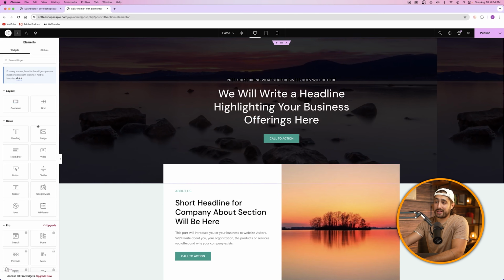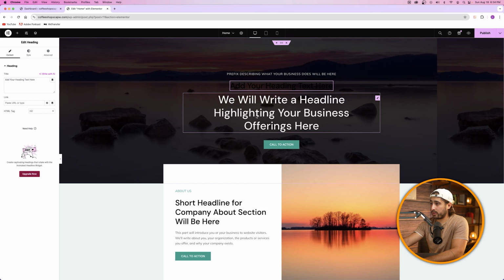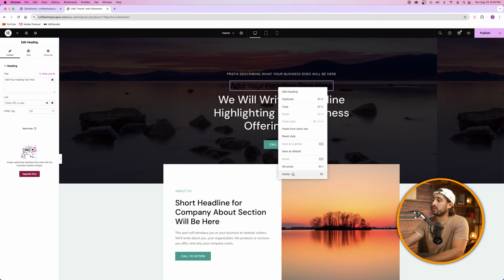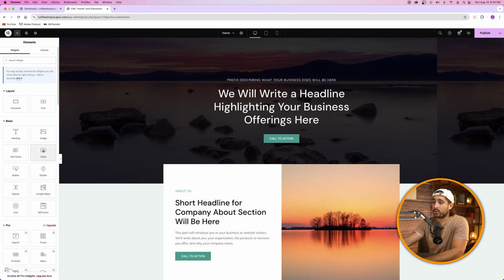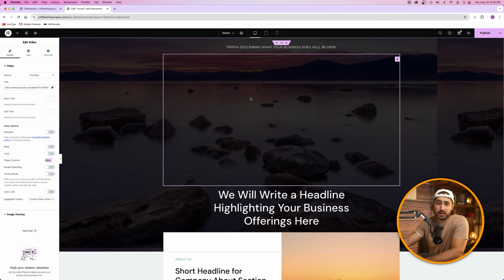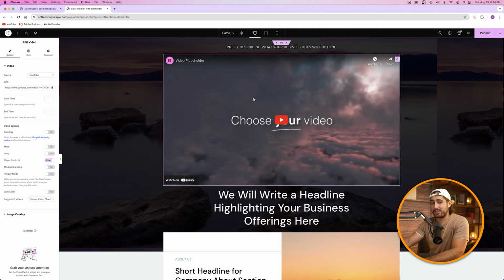If I wanted to add more text, I could just add a heading widget, drag it over there, and now I've got some text I can add, right? Let's delete it. I could add a video. Where's the video? Just like this, drag and drop the video. You get the idea, it's drag and drop. So whenever you wanna put something somewhere, just drag it where you want it and it's gonna go there, right?